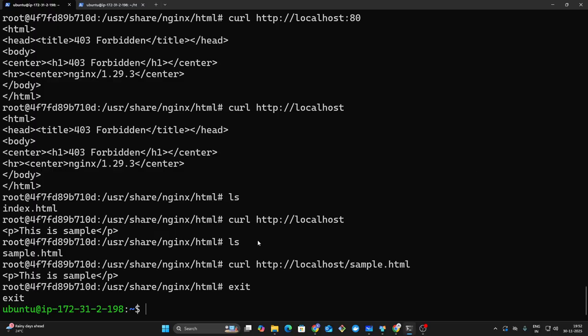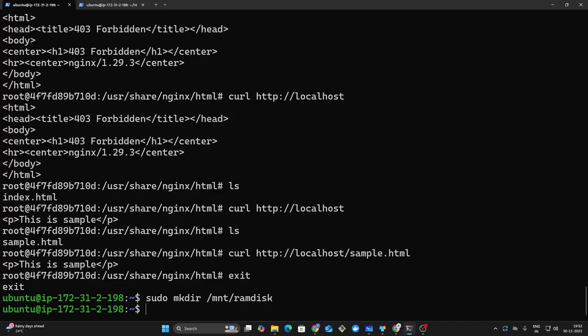Now let's create one temporary mount. sudo mkdir /mnt/ramdisk. So now I'm going to do mount with the tmpfs. But now we are going to do this with Docker, right?